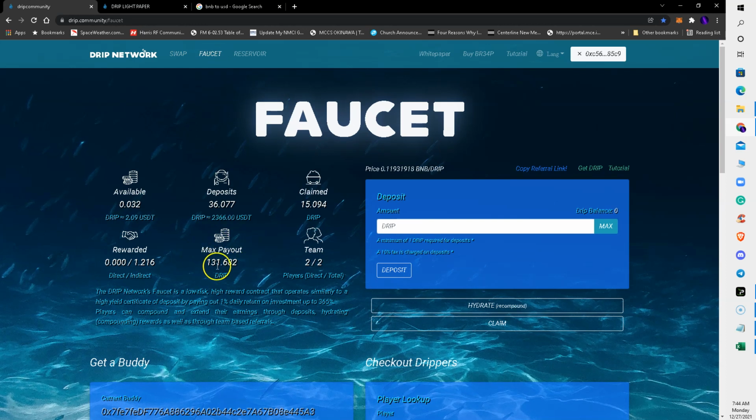Of course, your max payout is going to increase every time you deposit more drip. And every time you recompound and hydrate more drip, this number is going to increase. So every time you hydrate, also known as recompounding, and every time you deposit drip, this number is going to go up and this number is going to go up.